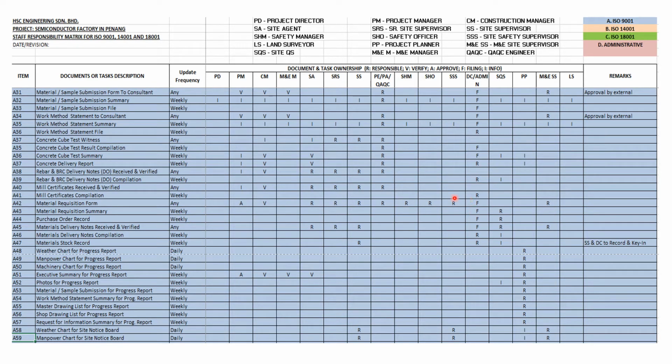The material requisition form can be issued by any of the persons here: the site agent, the senior site supervisor, the site supervisor, project engineer, safety manager, safety officer, or the safety site supervisor, including the M&E site supervisor. These are the persons who can request for material.